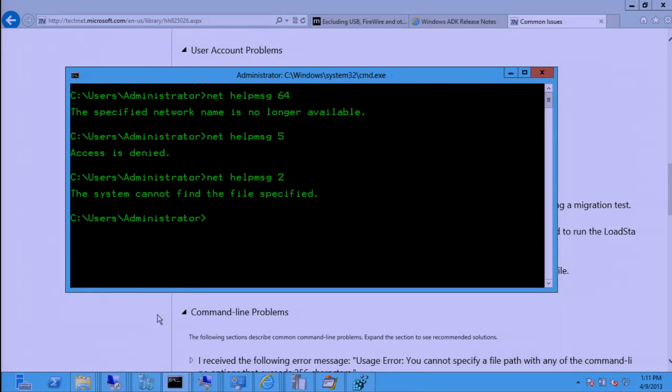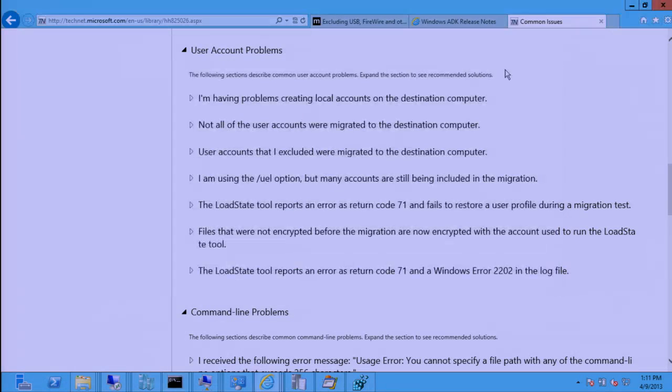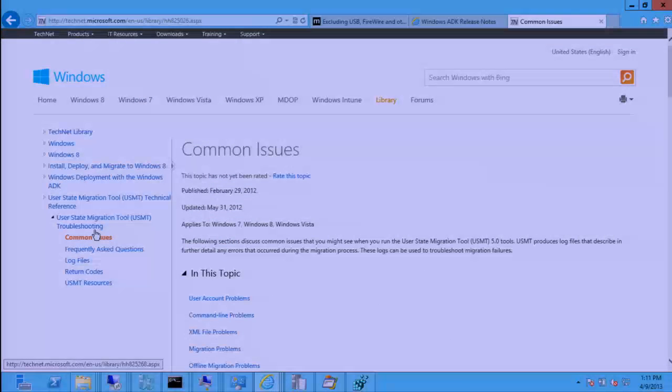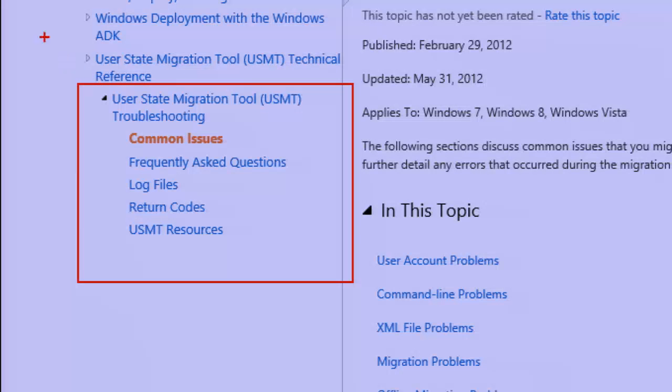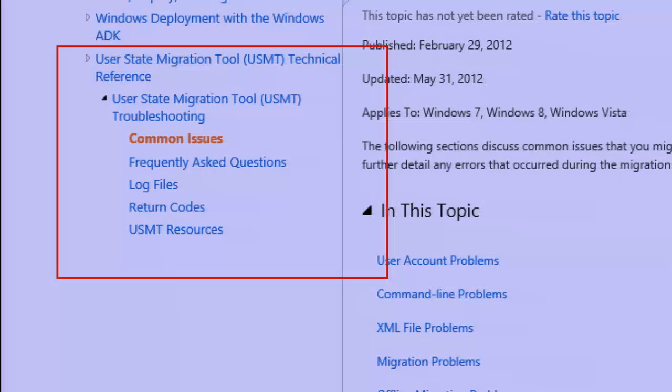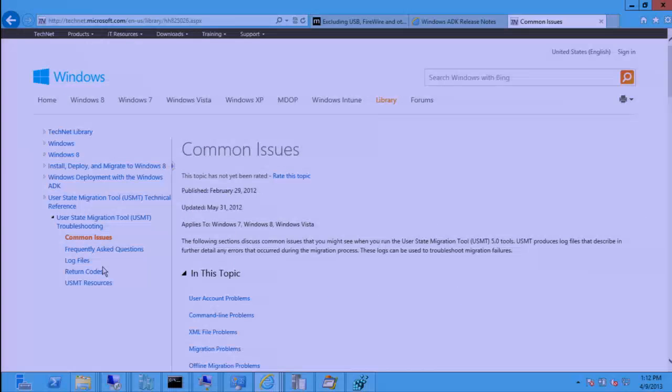Number 2, couldn't find the file, and whatever. 1326, wrong admin, wrong password. So if you get an error code back from USMT, you can look it up here, but they also have tables in the online documentation. So unlike previous releases, there is a really good technical reference around USMT 5 on the TechNet site. Good stuff. Yes?